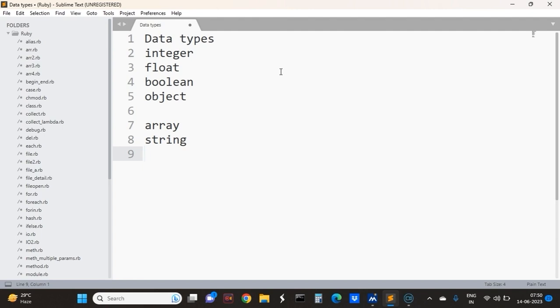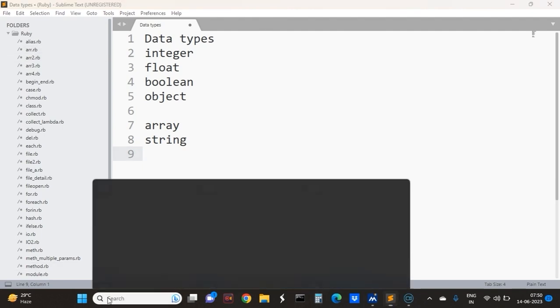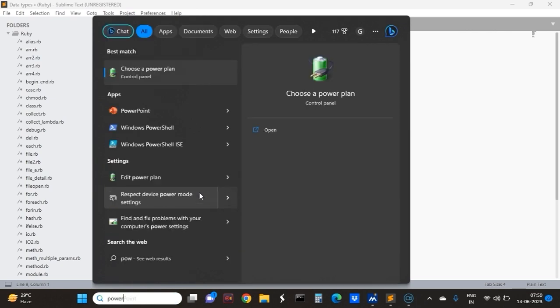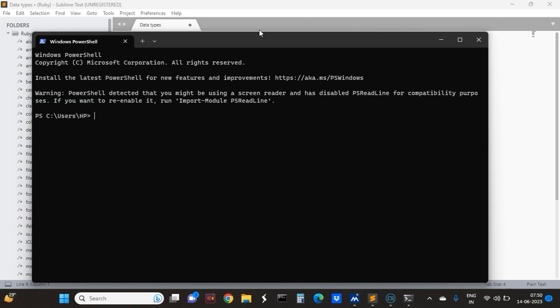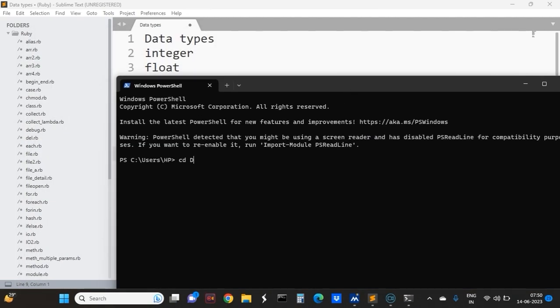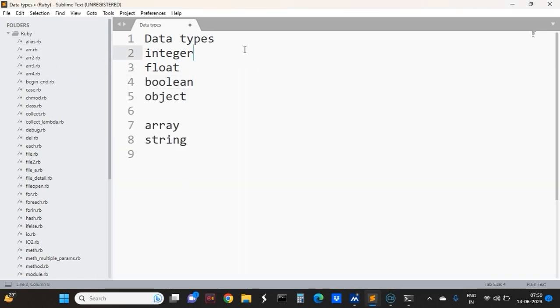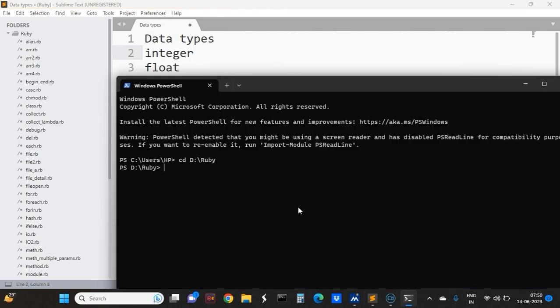Now we will first see how to use the array. First I will open my Windows PowerShell. In that PowerShell, I will go to the directory where all the files are saved. See, in D Ruby all the files are saved. Ruby files end with the RB extension, so Ruby files always have an extension of RB. To run a Ruby file, after going to the directory, I will type ruby, then the file name, then dot RB. That file will produce the output.